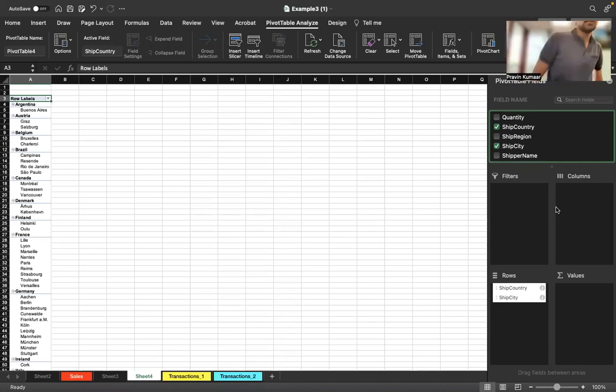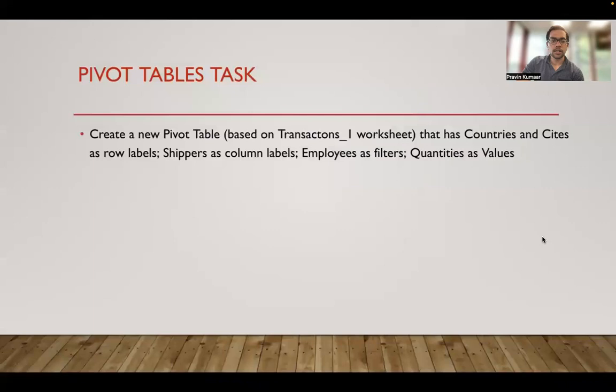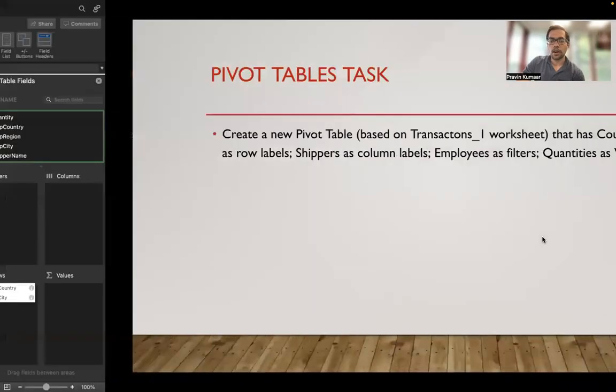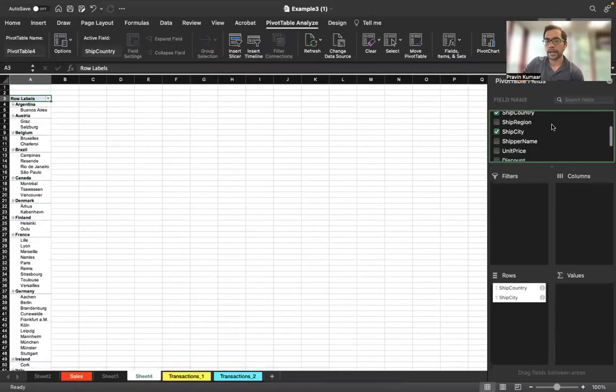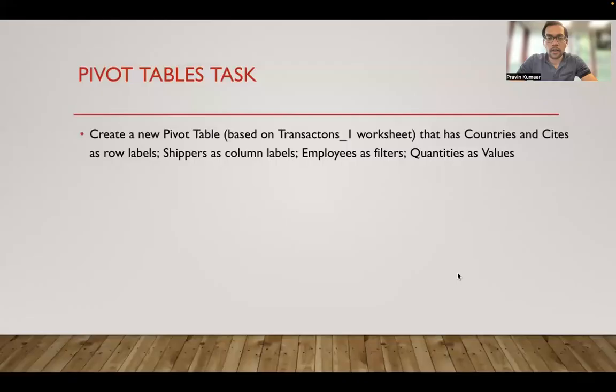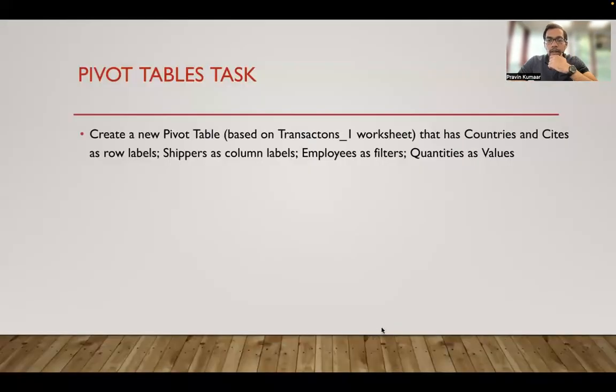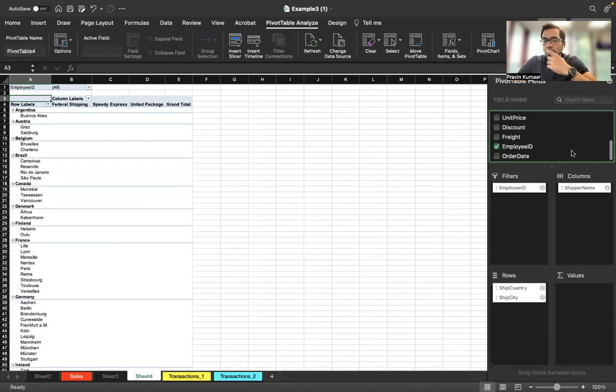All right. It said country and city. What else? Shippers as column labels. Shipper name as column label. Employees as filters. The employee ID. And quantities as values.